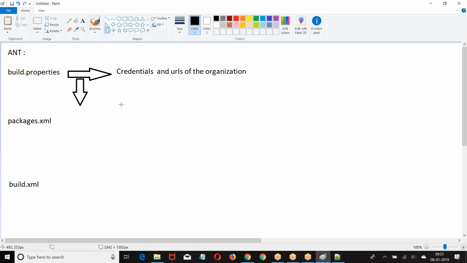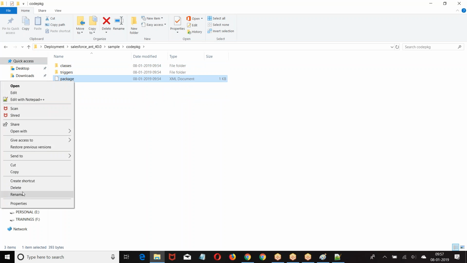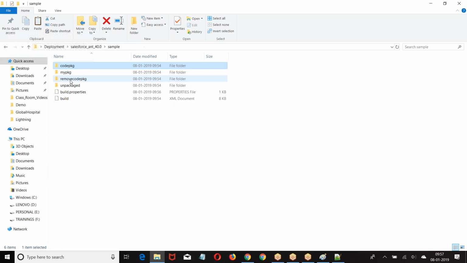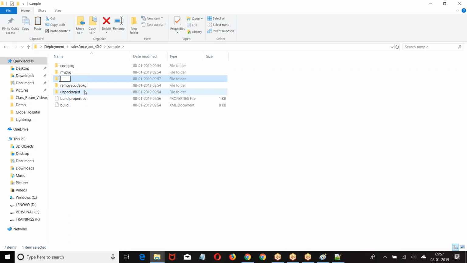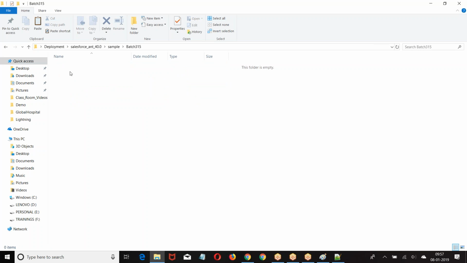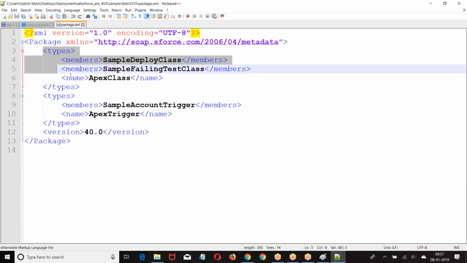If you want to fetch them, whichever element you want to fetch should be defined in the package.xml file. The package.xml file will contain the elements which you want to deploy. So let me create it. I'm creating the package.xml file. What is there in the package.xml file? Elements which you want to deploy.